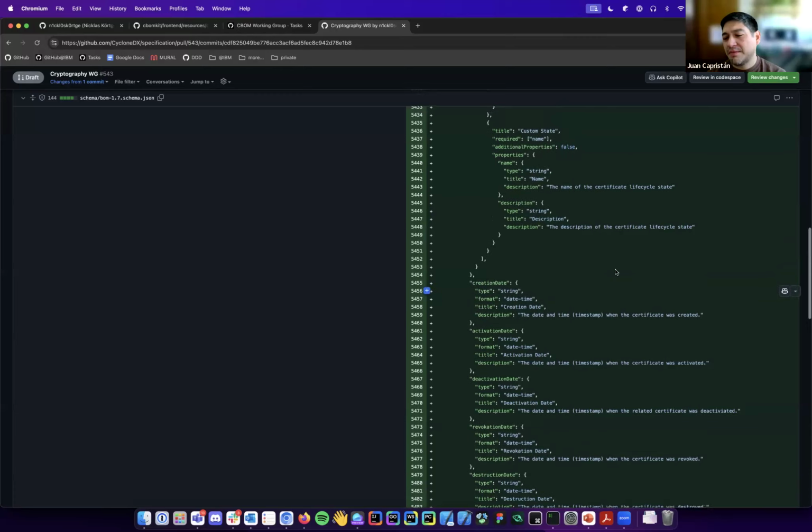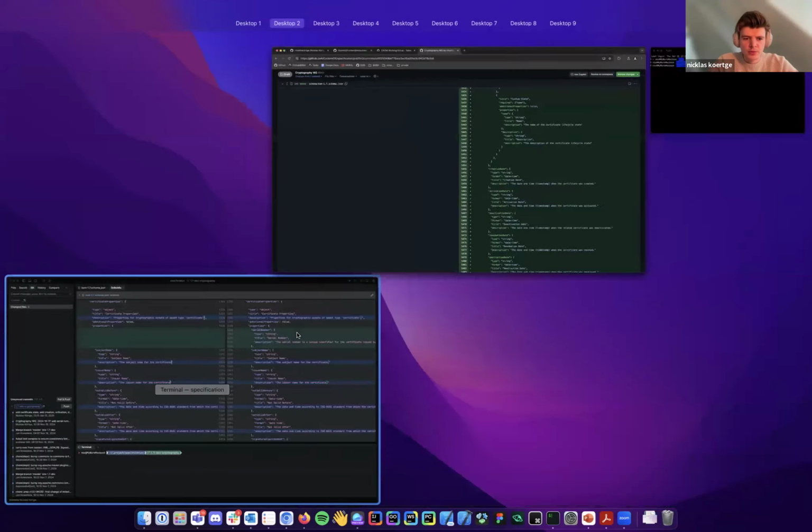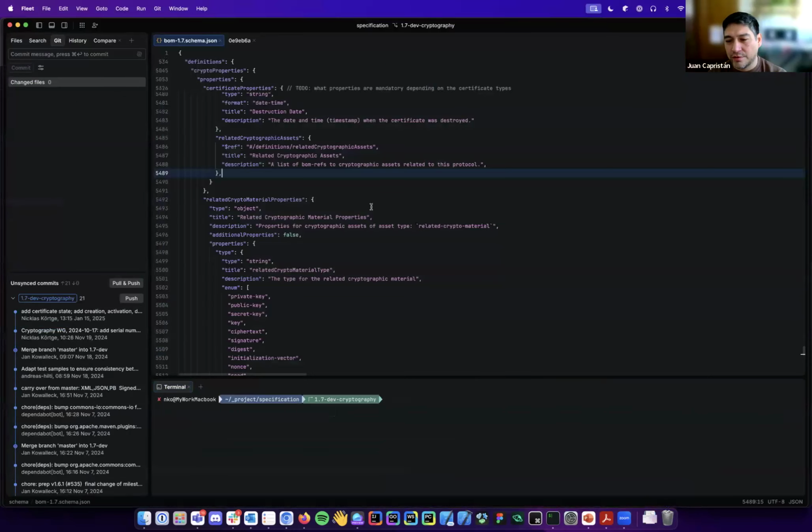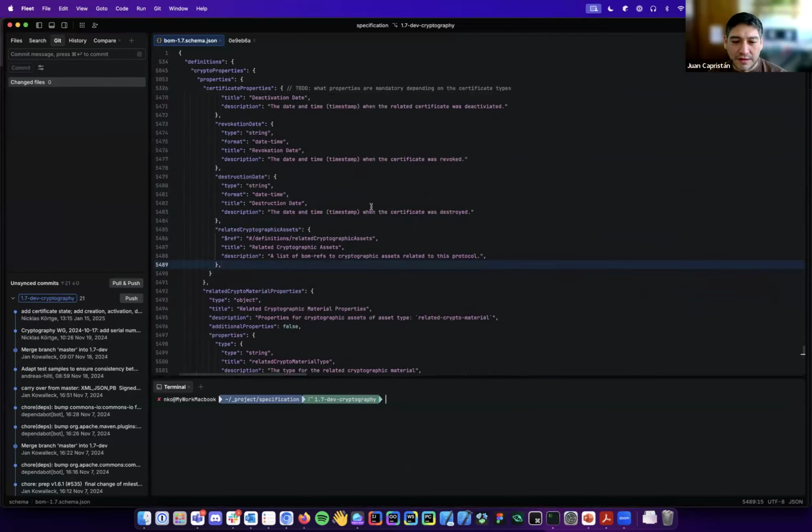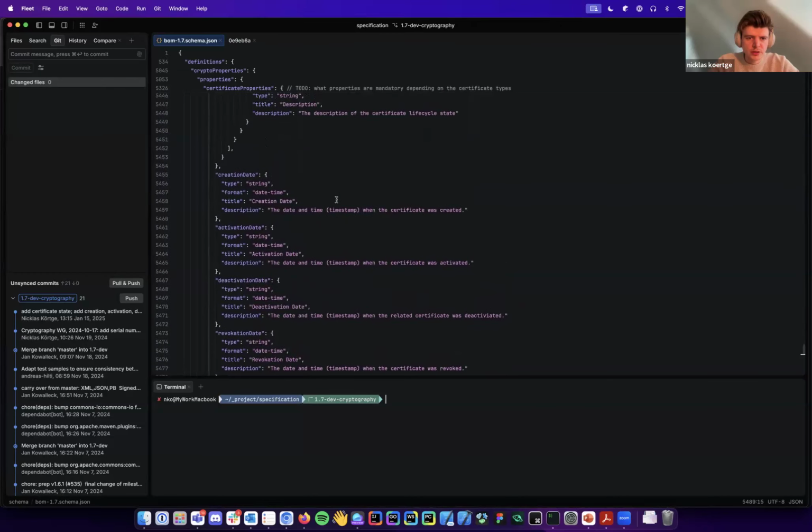For me, it's clear, but maybe in the description you can add a note indicating that it refers to the pre-active state or something like that. Link the description or the date to the state. Yes, that's a good point.